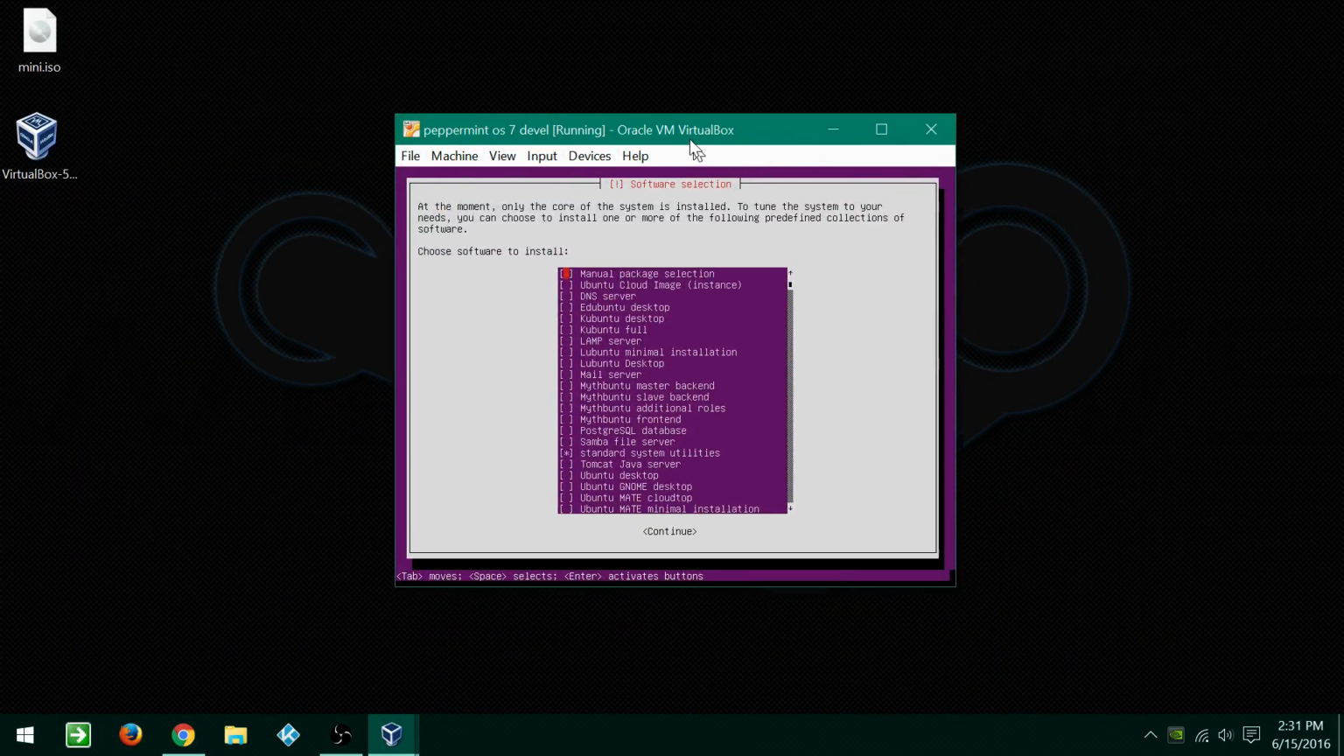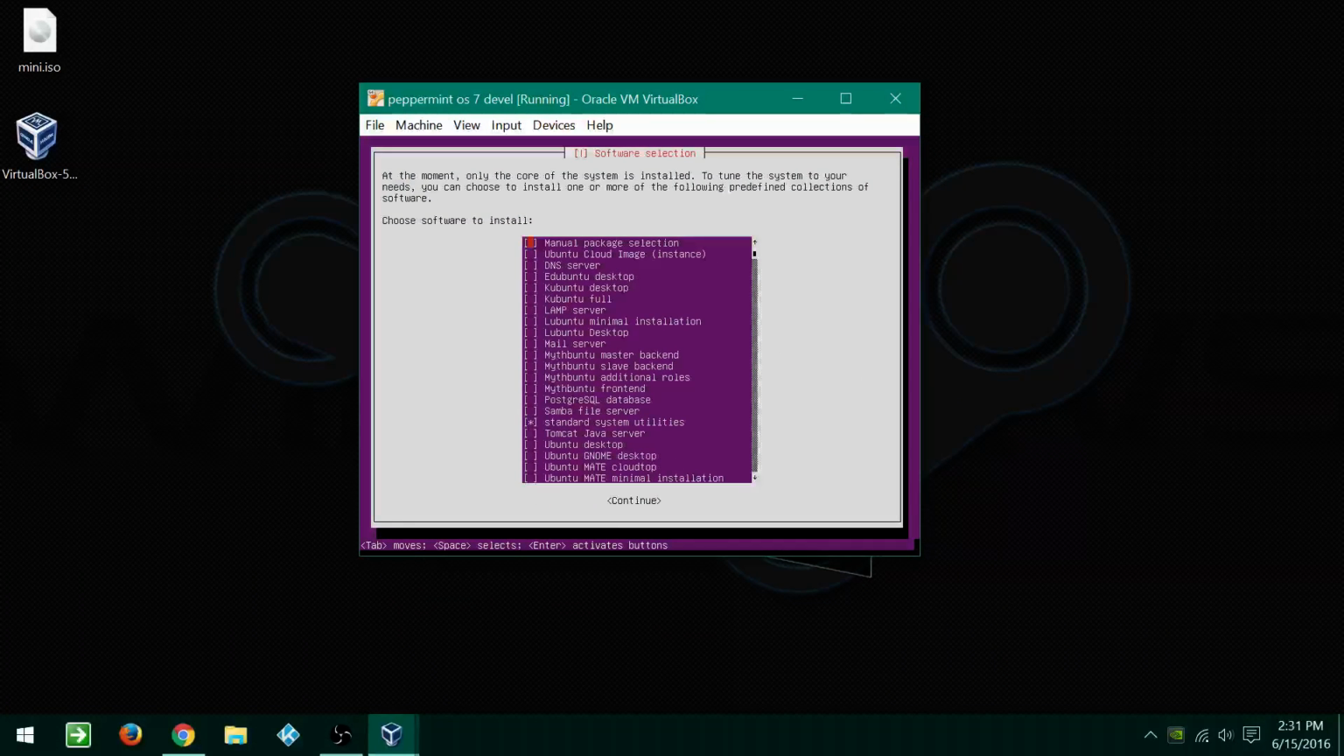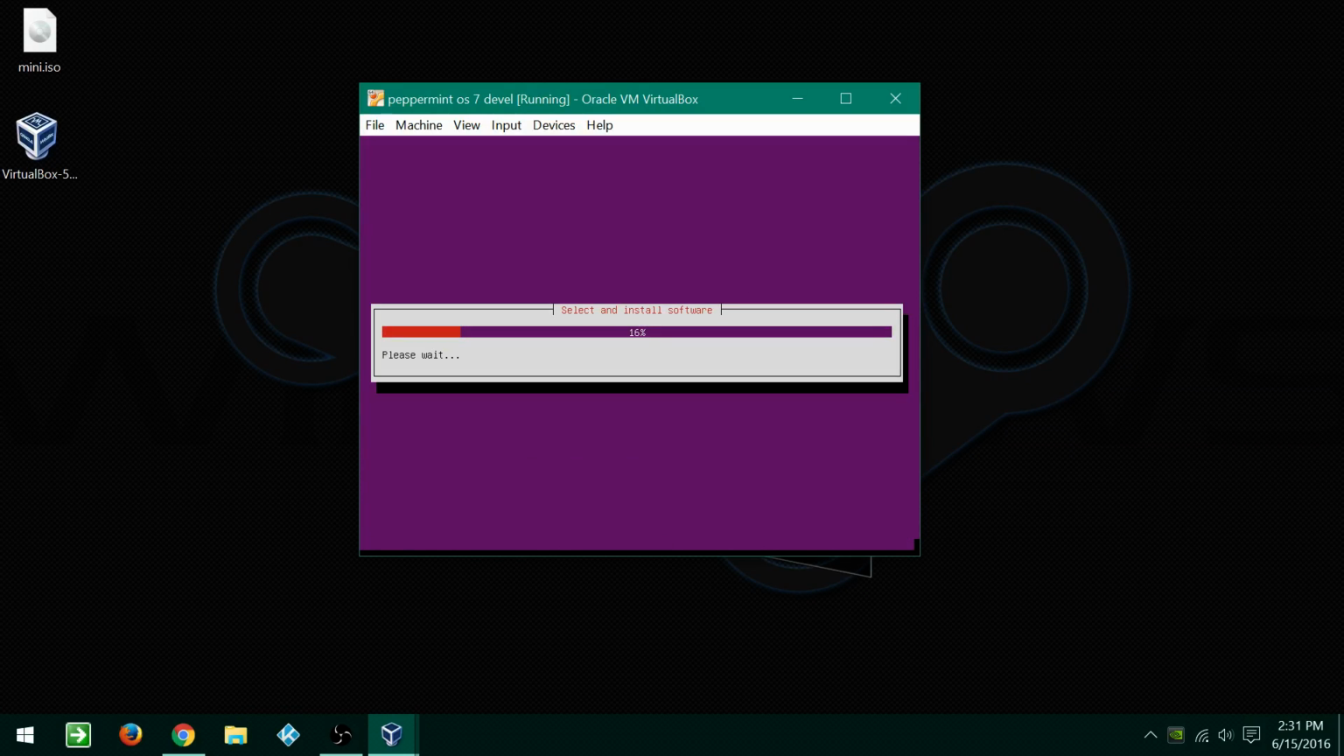Okay, so this is what I was talking about earlier. The latest Ubuntu mini ISO now has this option for standard system utilities, which includes things like sudo. So that's why I'm just going to install that, and I am going to try Peppermint OS 7 Developer Edition from the PPA. So bear with me. It takes a little while to install. It's close to 800 megabytes. Hopefully the stream will last that long too.